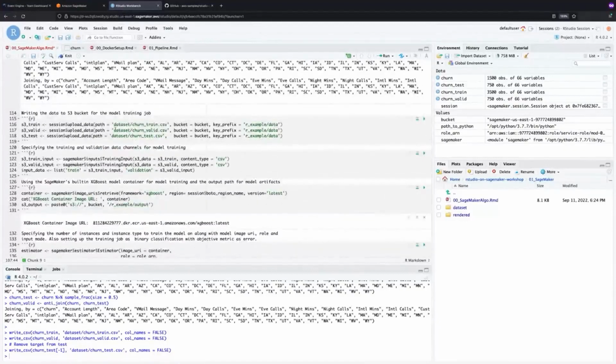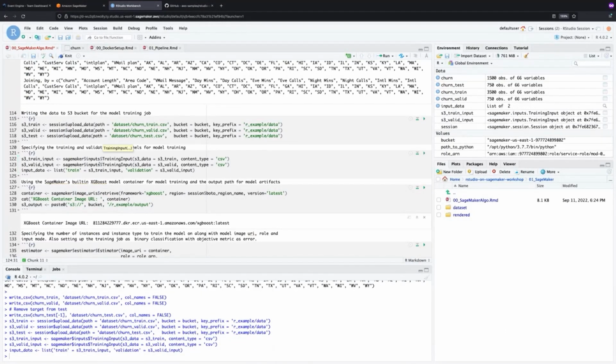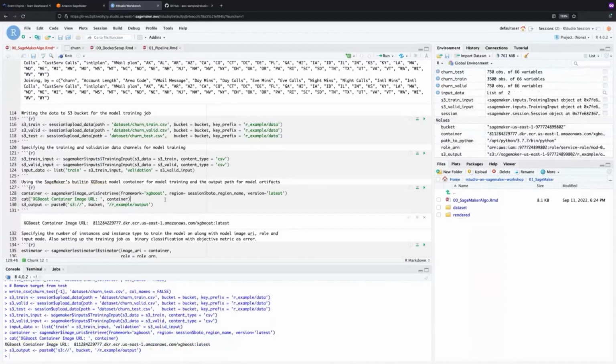Okay, and in the next cell here, we are going to upload these data sets into our S3 bucket, because we are going to use the S3 bucket to train our models. Our model XGBoost is going to read the data from the S3 bucket and train the algorithm or the model from there. Now we are specifying the training and validation channels for our model. And in the next cell here, we are using the SageMaker XGBoost container for running our model.